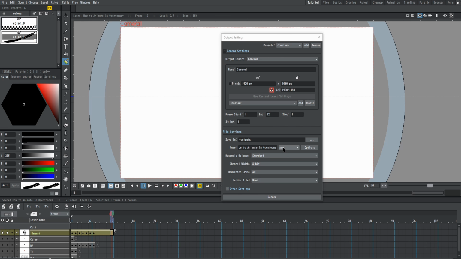We're going to go to Name. Make sure to name it. I named it How to Animate in Opentoonz, appropriately named for this tutorial. Click right next to it and select AVI. And we can hit options if you want it to be compressed or not. Honestly, I don't really know what this is.